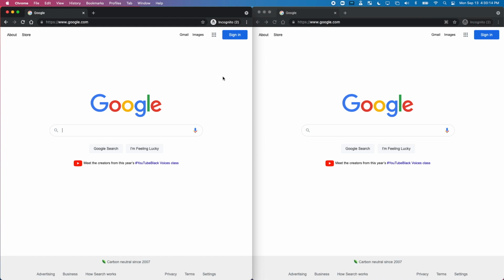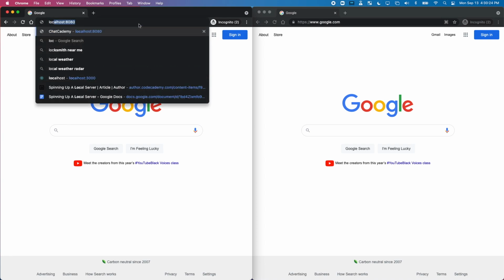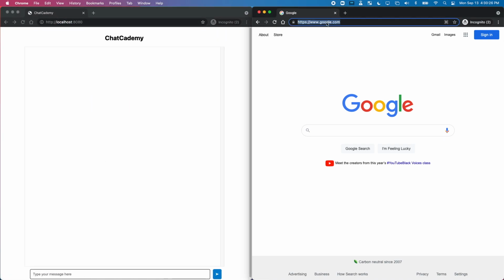Here, I've opened up two web browsers. Since we're building a chat application that should connect multiple users, you'll want to organize your web browsers in this way. I'll start by going to localhost port 8080 on each of these browsers.